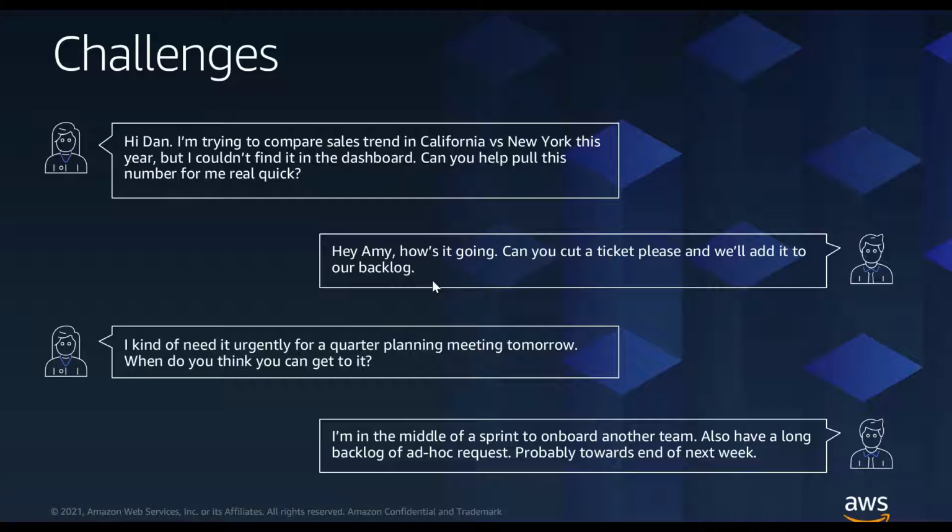So many of you can relate to this, and I can relate to this from my prior experience in the past as well. This happens all the time. A business user goes to the BI team to ask for help on getting some data. The BI engineer or analyst will then say, hey, could you submit a ticket and add it to our backlog? But it's urgent, like every other ad hoc request that's out there. So ultimately, the user may get back the answer to their question in a couple of days, or even in some cases, it might take a couple of weeks.